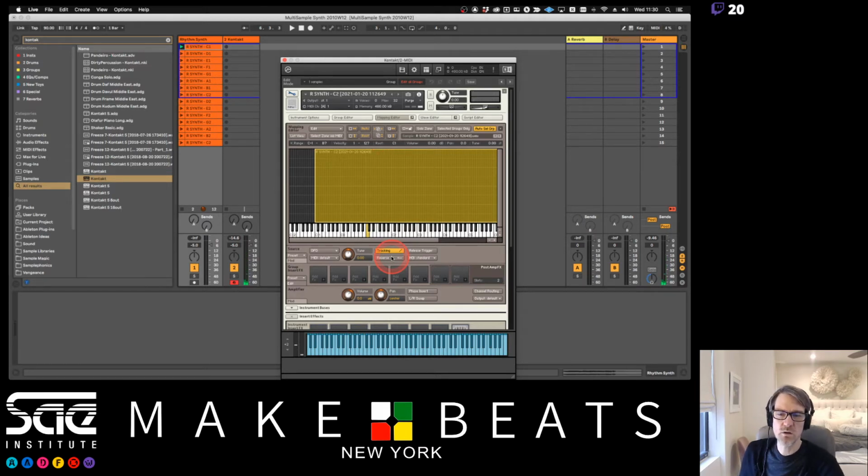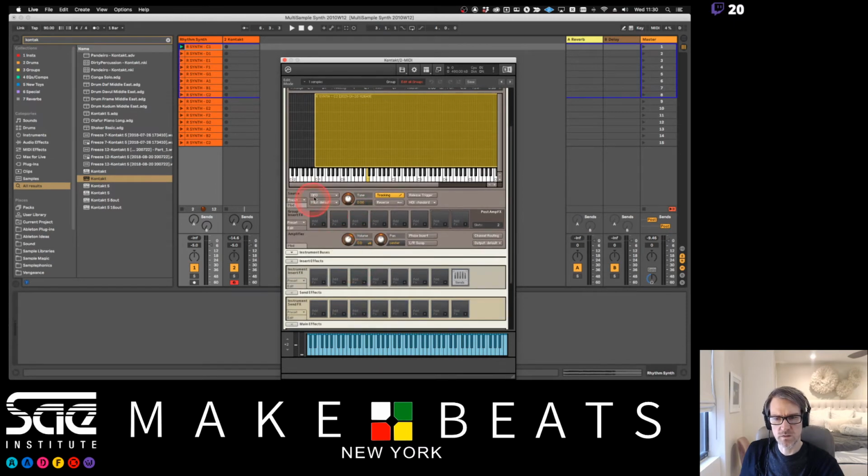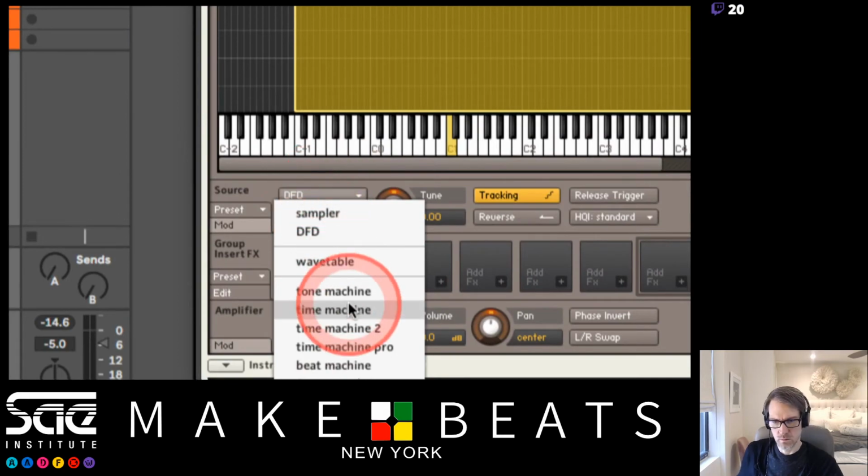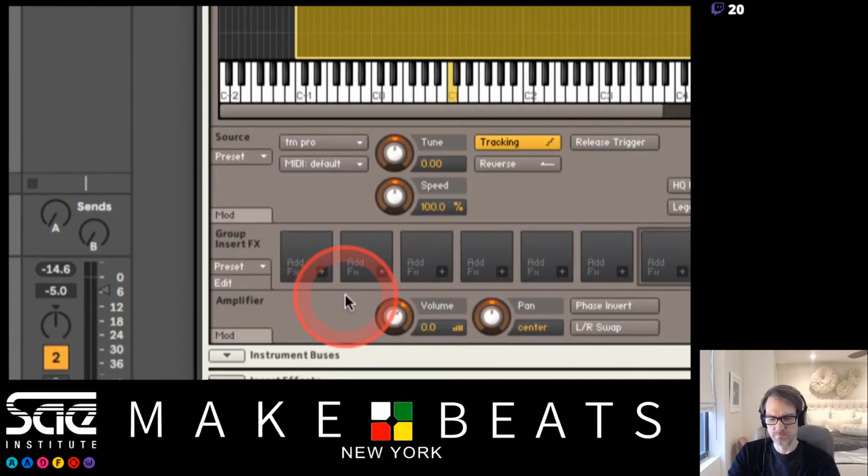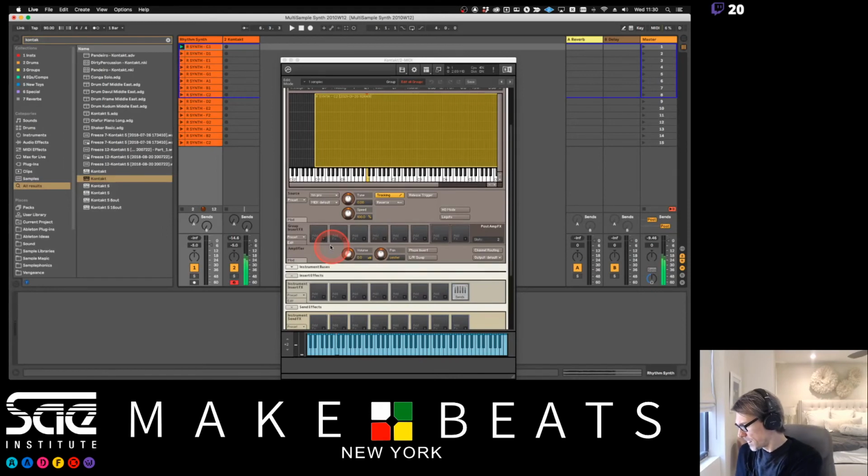Right? But if I wanted to make sure it stays in the right tempo here, which in this case is 90 BPM, well then what I would do is go down here to my source and change this from DFD to Tone Machine Pro. Now it keeps it at the same tempo no matter what key I press.